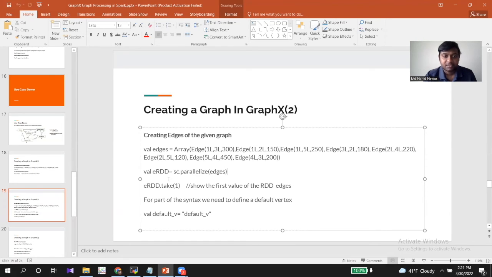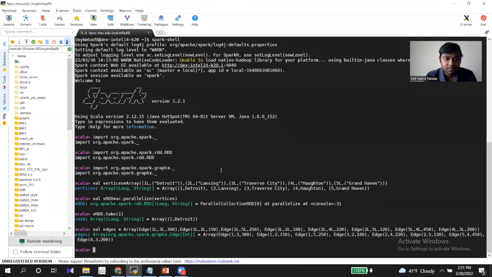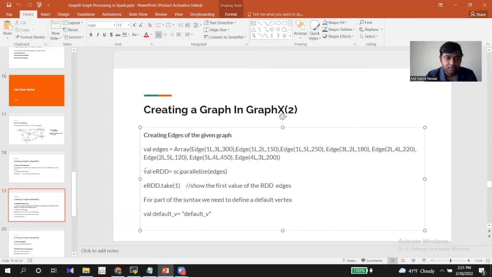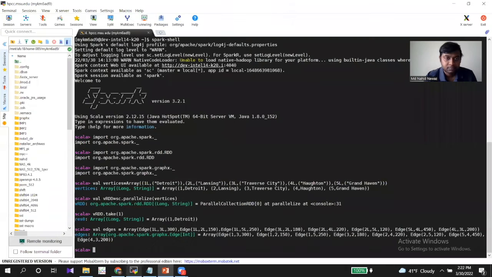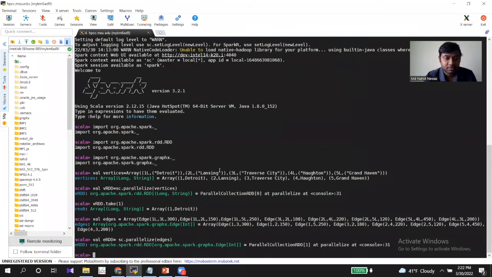And after passing those things, we can print the first or second element of that RDD. So I will copy this to save time in our presentation. So now I created an array list of edges. Now I can use this command to pass that array list into the RDD method.